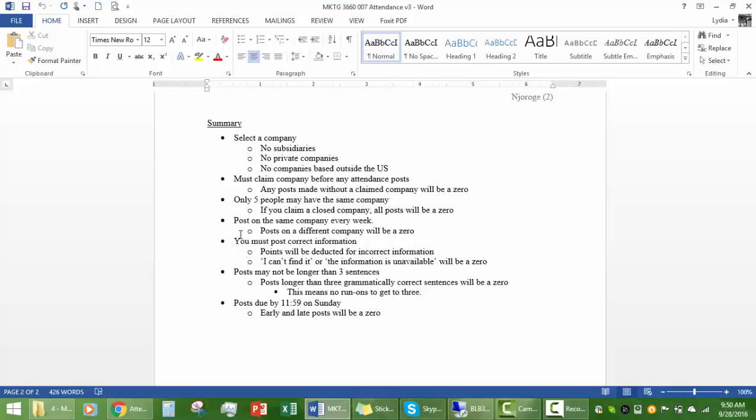Next, you must post the correct information on your company. If you don't post the correct information, I will take off points. If you post, I can't find it or the information is unavailable, that will be a 0. So it's really important to make sure that you don't just do a quick pass, and if you can't find it on the first website that Google brings up, that you don't just say, I can't find it. You have to actually dig for this information, which is part of why in the original section I tell you don't do subsidiaries, don't do private companies, because it'll take you too long to find this information.